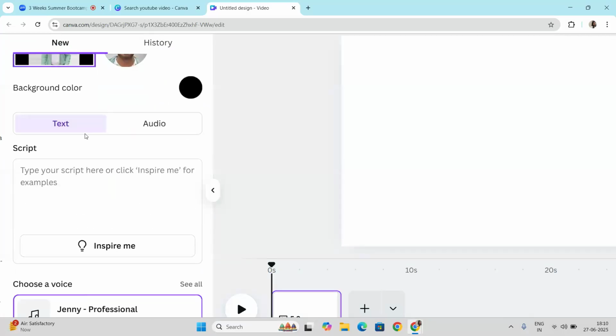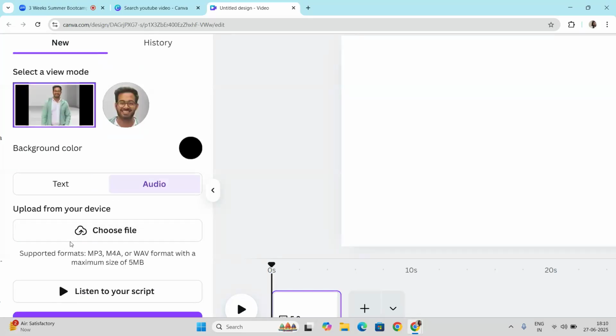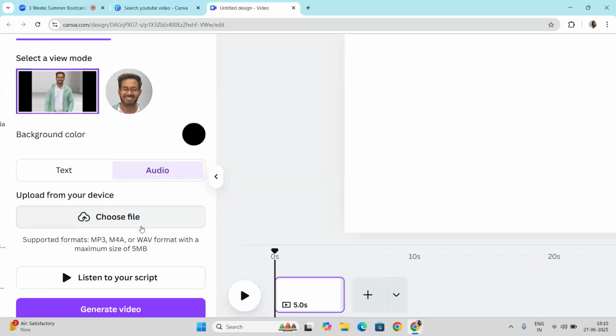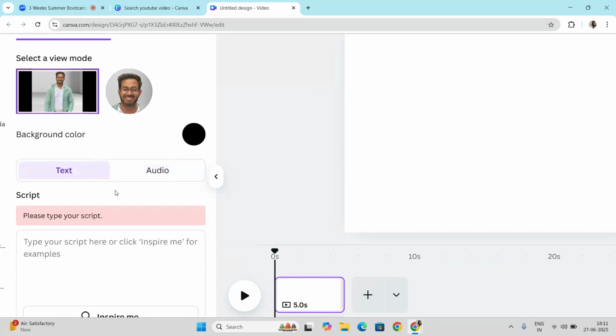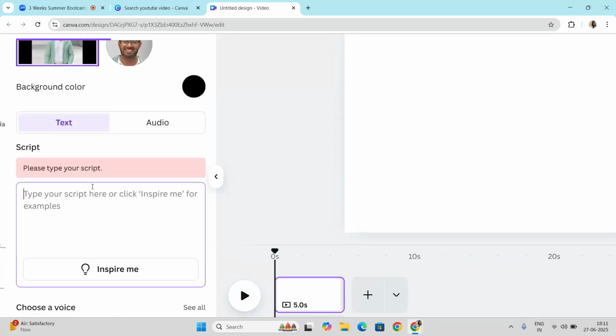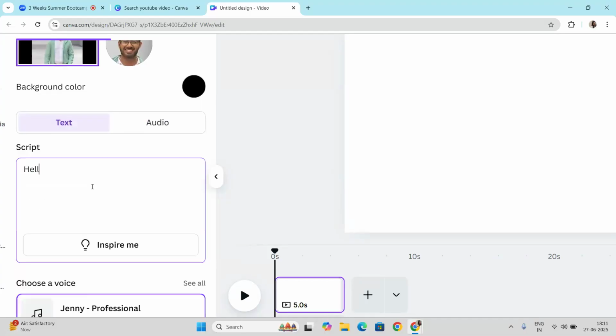Then we have the text and audio option. Text is where you can write your own script. If you click on the audio button, you can upload your own mp3, m4a or wav format with a maximum size of 5 MB. So I'm just using the type your script option here, like: Hello students, we are here for the digital marketing sessions.